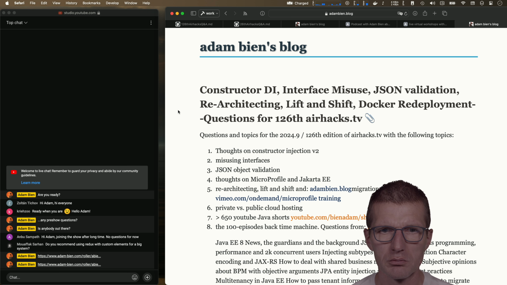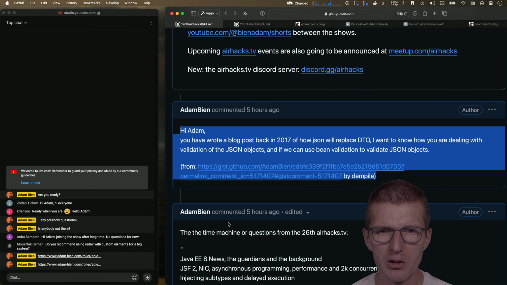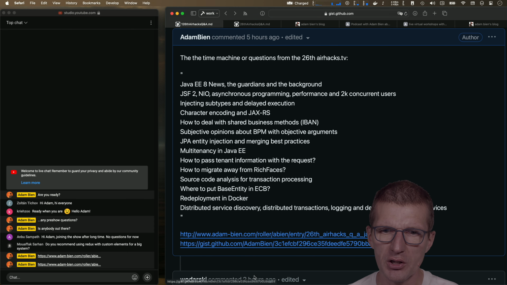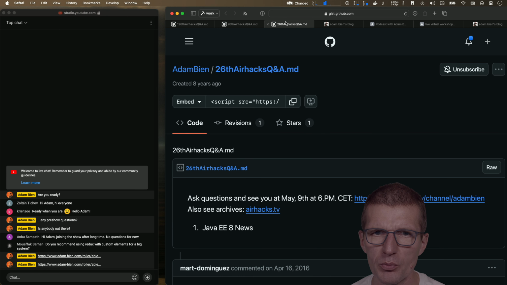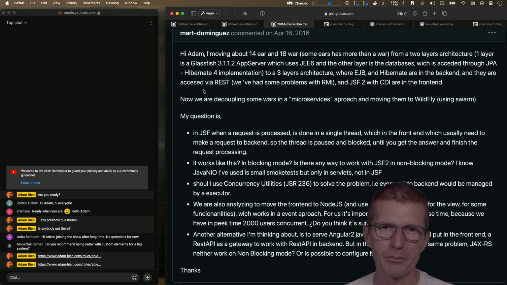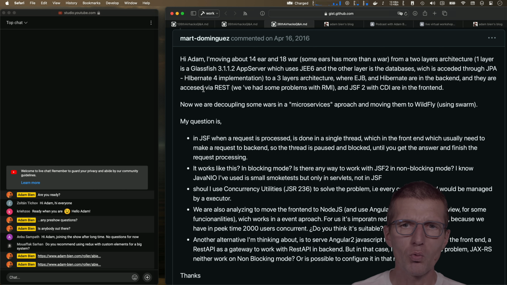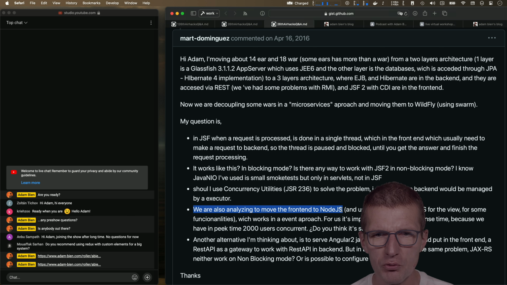Yeah, very good. Next one. So I think we covered the JSON objects. Now the time machine is interesting. I actually created a link to the original post from 8 years ago. Yes, 8 years ago is amazing. So there were some years moved to WARs, which is a good idea. And they had JSF, which talks to the backend. And the question is, should they use asynchronous processing?